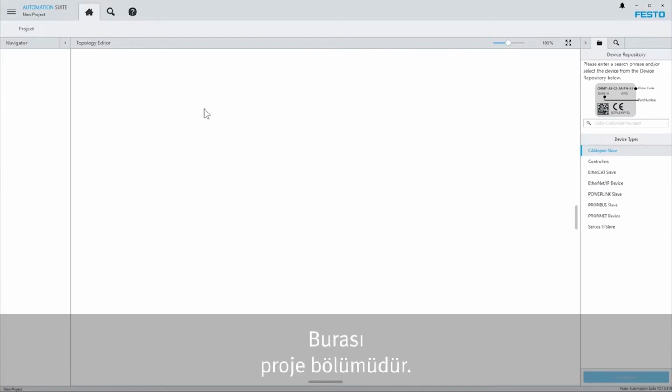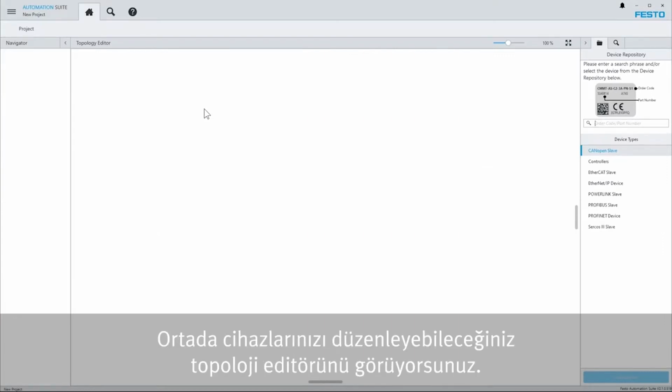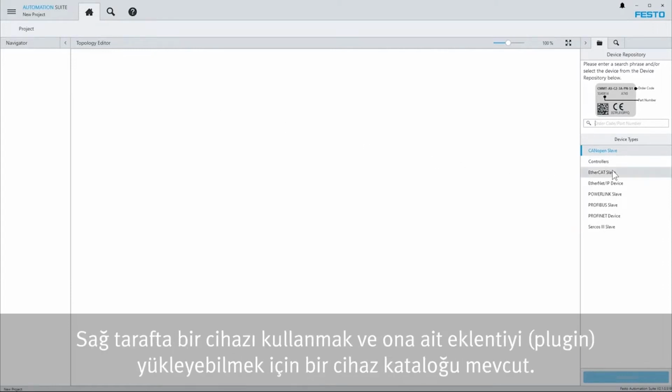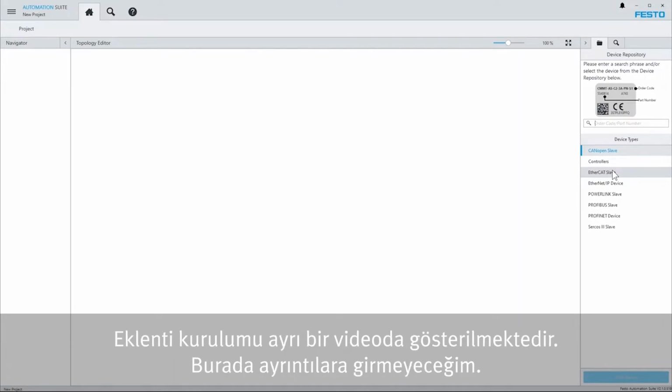This is the project section here. In the middle you see the topology editor where you can organize your devices. On the right hand side there is a device catalog. In order to use a device you need to install its plugin. Plugin installation is shown in a separate video. I won't go into the details here.